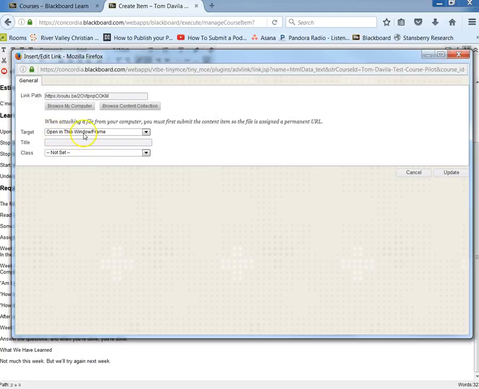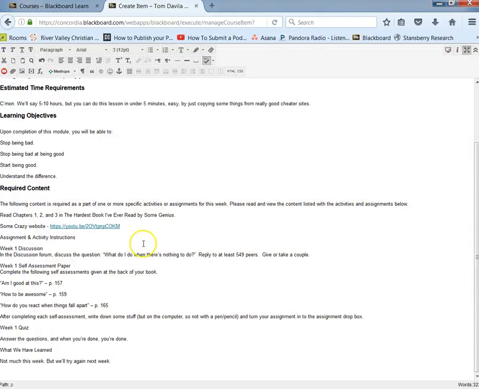And by default, it opens in this window, but what we want to do is we want to open it in a new window. We always recommend opening links outside of Blackboard in a new window, or links to a PDF file in a new window. We can talk more about that later. But we've changed it so that it's right. And now we have a working YouTube link.